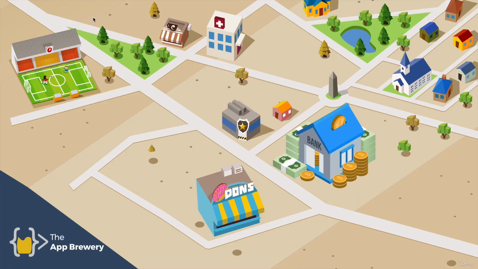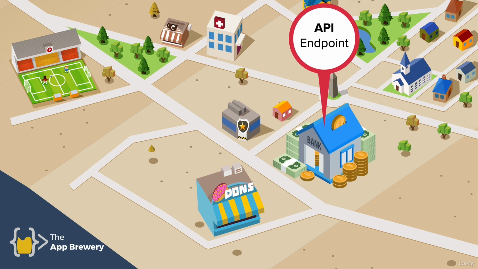Now, one of the most important aspects of an API is the API endpoint. And you can imagine that as a location, right? So we said that if we want to get data from a particular external service, then we need to know what location that data is stored. So for example, if you wanted to get money out of a bank, then you need to know where that bank is and what is its address. And that, when it comes to API lingo, is called the API endpoint.